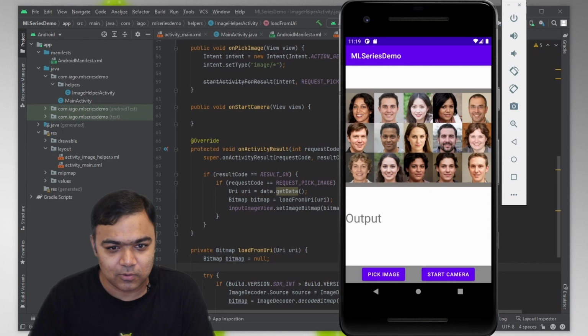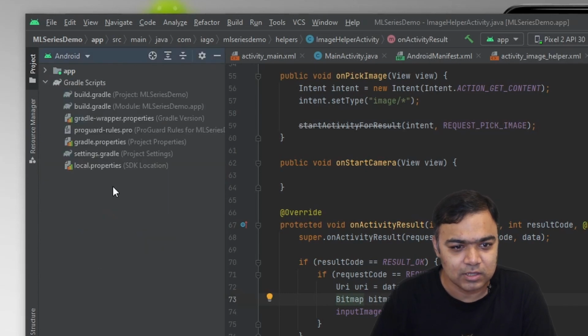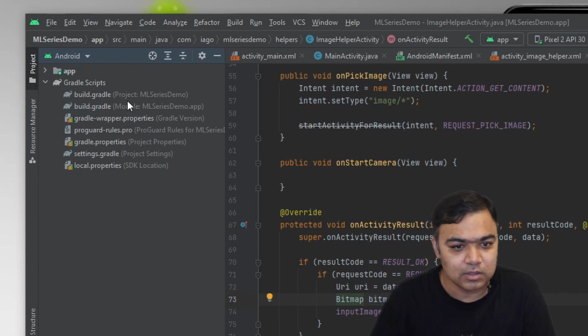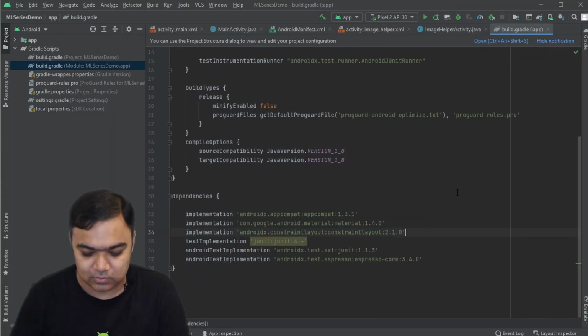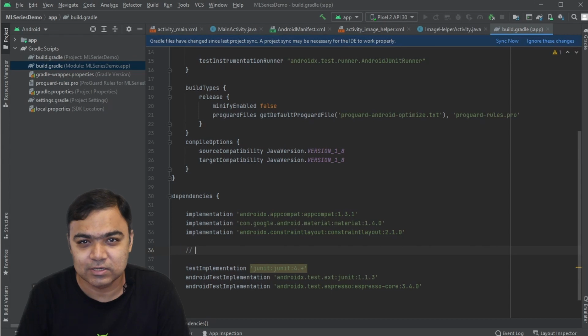So let's begin. Let's go back to our Android Studio project and the first thing that we will do is to add the library. For that, go to the left side Android pane and under Gradle scripts. This will be closed in most of the scenarios. Just open this Gradle scripts and you're looking for a file called build.gradle. Now there are two build.gradle. The one that you're looking for says module mlseriesdemo.app. Double click on this file and then scroll down to dependencies. This dependencies is the place where we actually add the third party libraries or any external libraries that we want to use.